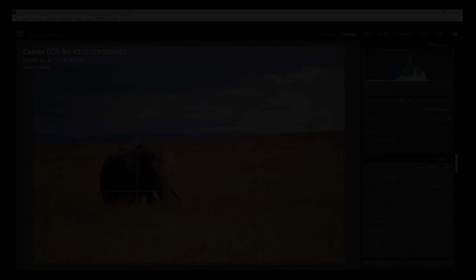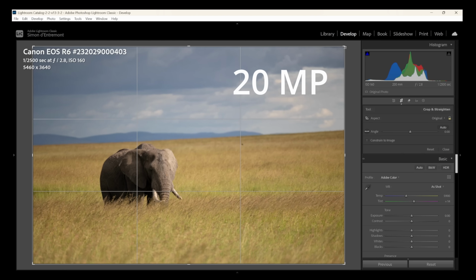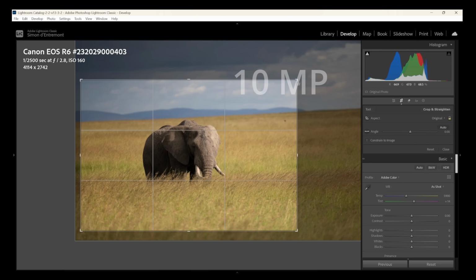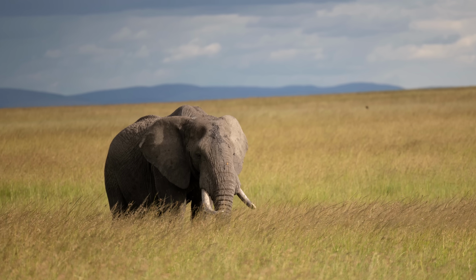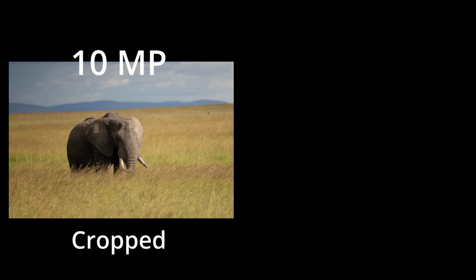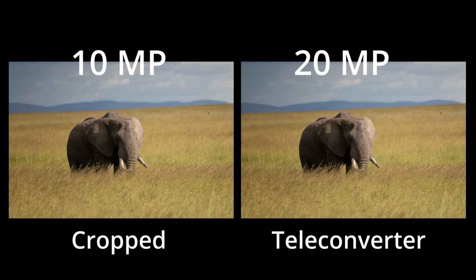Now let's look at resolution. When you crop a photo, you reduce its pixel dimensions. If you crop a 20 megapixel image to that of a 1.4 teleconverter, you get about half the megapixels left. But if you use a teleconverter, you enlarge the photo optically, then capture the newly enlarged image using the full resolution of the sensor, the whole 20 megapixels. This means that the teleconverter yields better resolution than cropping.